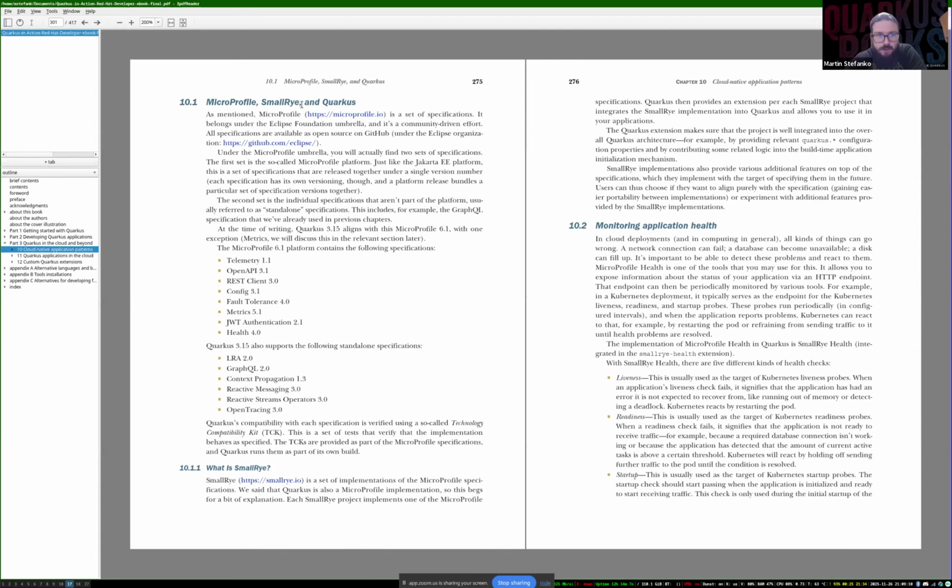For those who don't know, MicroProfile is basically a set of specifications. They are at the same level of specifications as nowadays Jakarta EE or previously Java EE. Just MicroProfile was created to define these cloud native patterns. So you have things like health, metrics, observability, and these kinds of things.